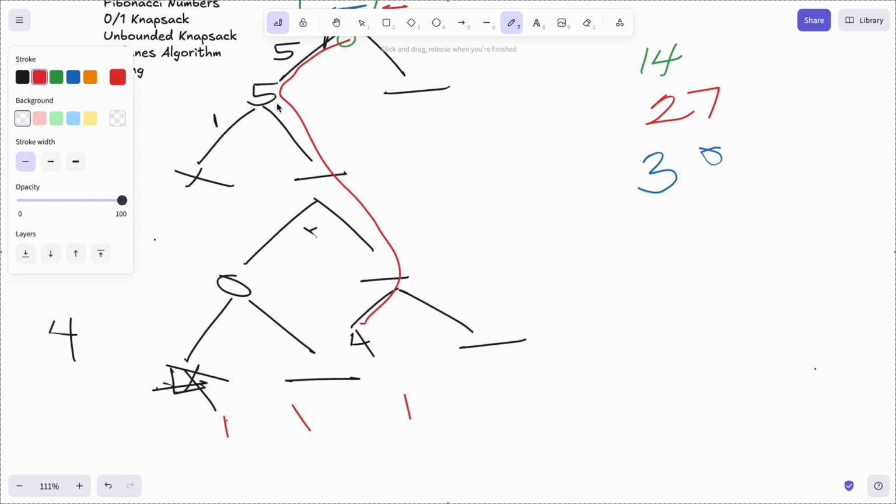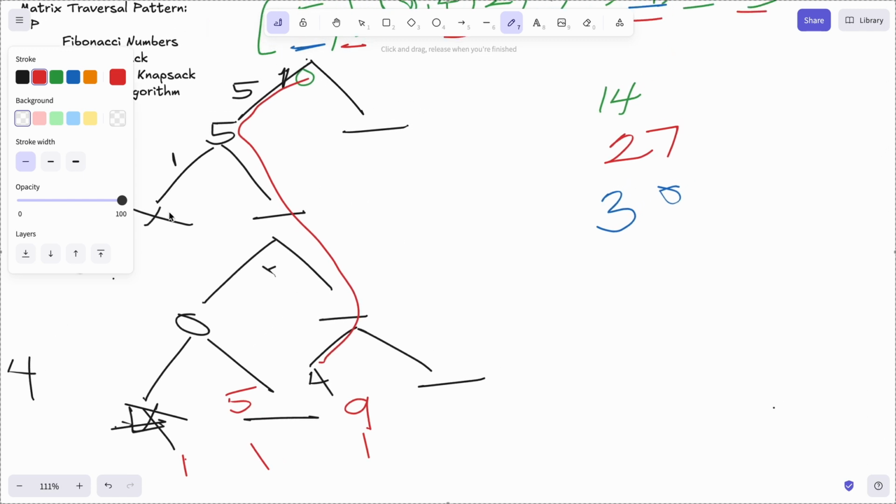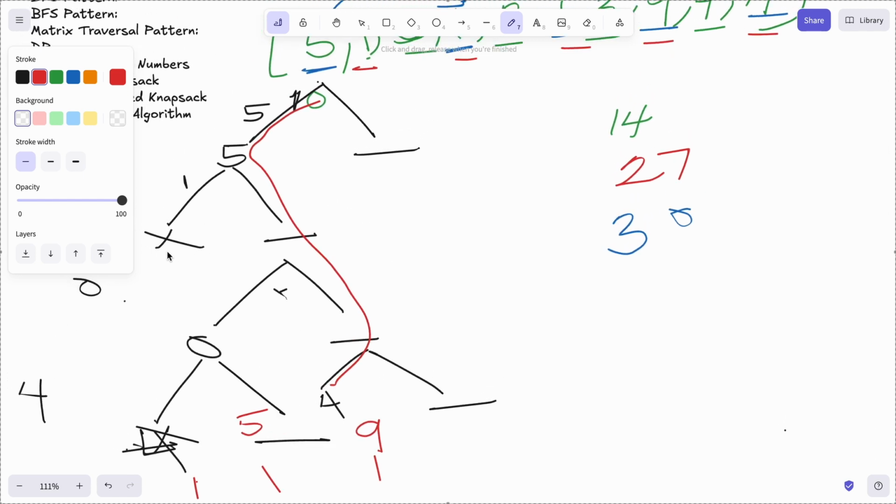So for example, at this part here, the sum right now is 9. But we're not done evaluating. We need to continue exploring everything. Here, the sum at this point is 5. This is 5. We did not take 1. We took 0. So this is 5. This is an invalid path. We are not going to explore it anymore.